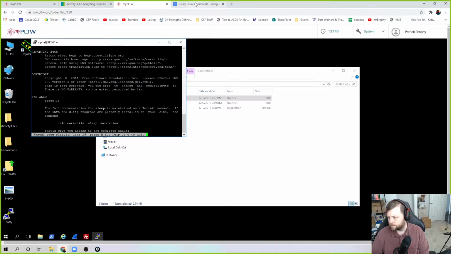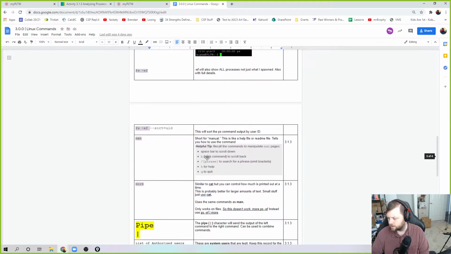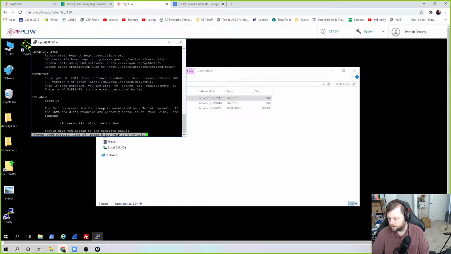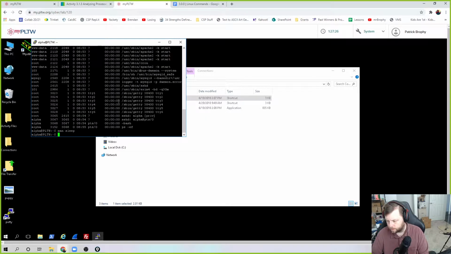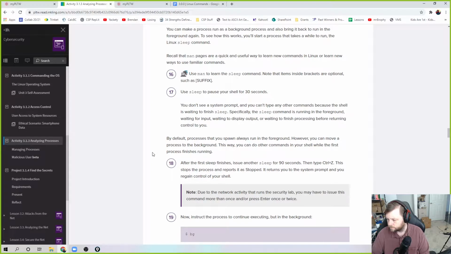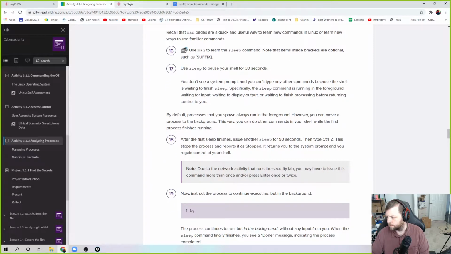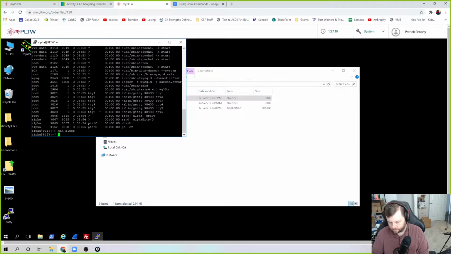Remember, there were some commands to actually go through this. If you hit spacebar, you can scroll down. Yep. But I'm going to hit Q to quit. Okay, cool. Use sleep to pause your shell for 30 seconds. If I just say sleep, will it pause my shell for 30 seconds?